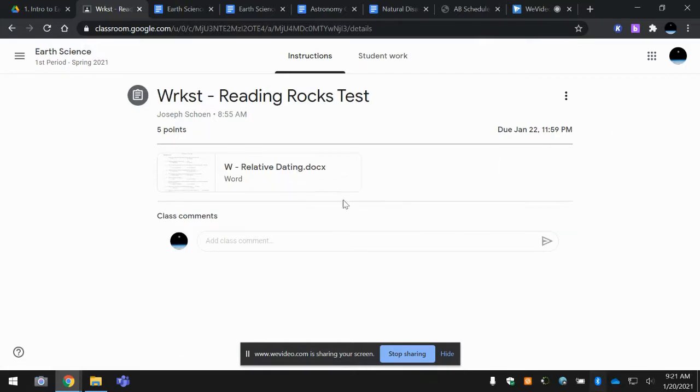I can structure this in one of two ways. I can just give one assignment for everybody here to open and download, or I can give you your own individual assignment to open and download. Either way works. Today I'm going to show you where I have just the one assignment. What you're going to want to do is click on the assignment.